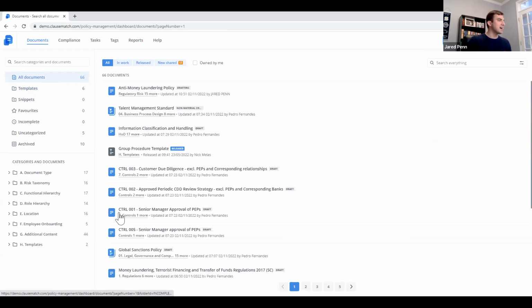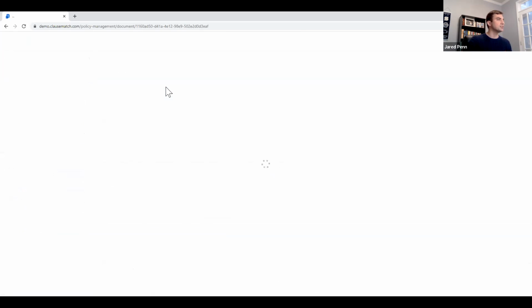Lastly, I want to highlight down here in the lower left our categories and documents that you see can be searched and filtered by document type, risk taxonomy, and functional hierarchy. And you may think, okay, well, folder storage is a big deal, but this is the kind of organization that would make Marie Kondo jealous, down to type, taxonomy, and hierarchy for storing your documents. So let's dive into a document itself. We'll pull up an anti-money laundering policy.